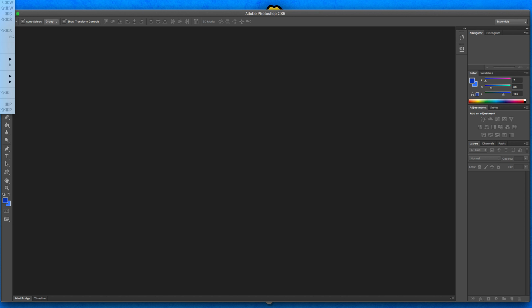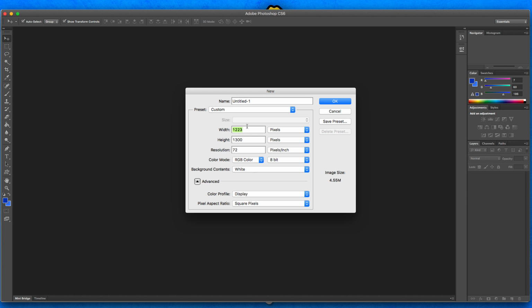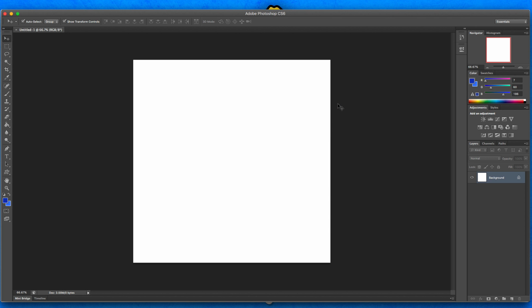So I'm going to go up to File, New, and add in a new template, which is 1024 by 1024 in pixels, and then press OK. This goes on to create our blank square canvas that we're going to be working with to create our application icon. Now, when it comes to creating your application icon, you need to remember this.